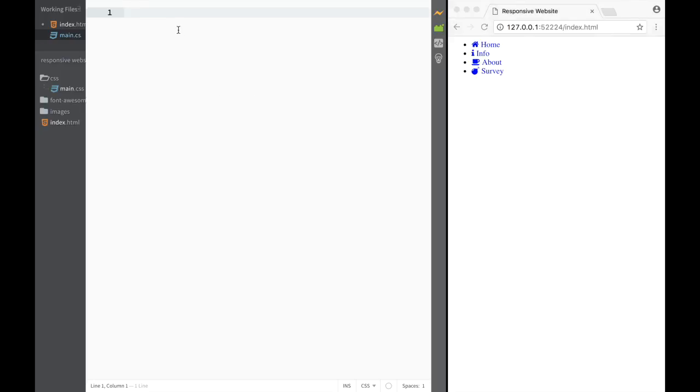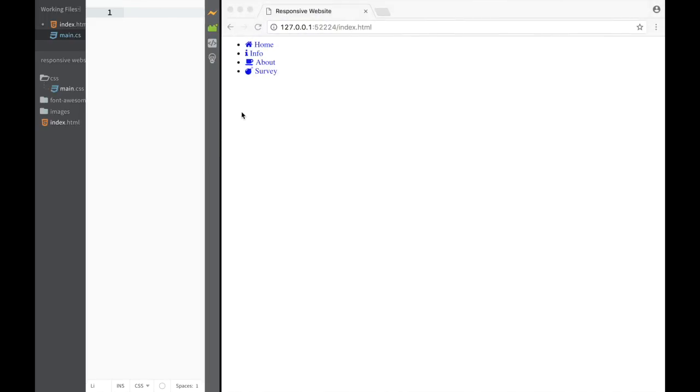Now, another thing that I want to tell you is that right away we're going to be using em values, not pixels. And the reason why we're going to be using em values is because you obviously want your elements to be resizing regarding how big the screen is, right?